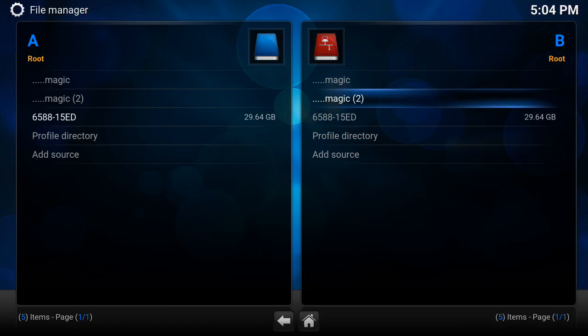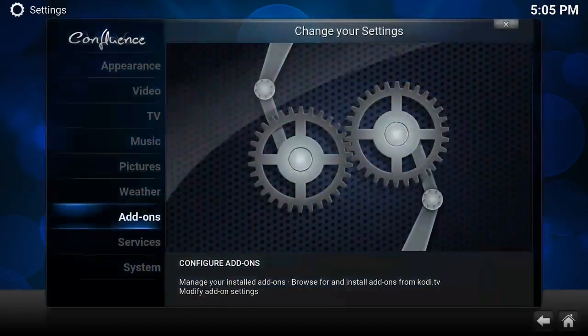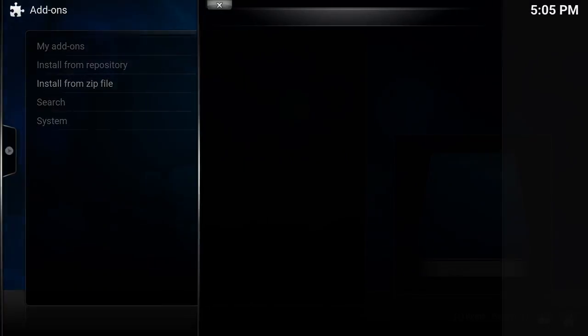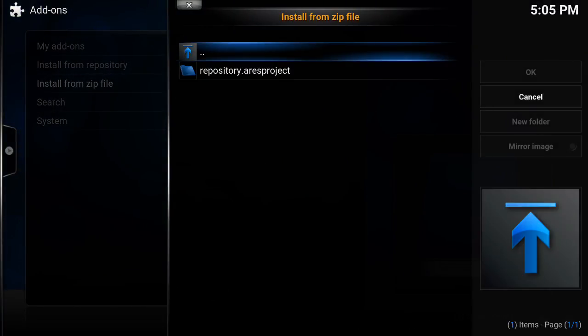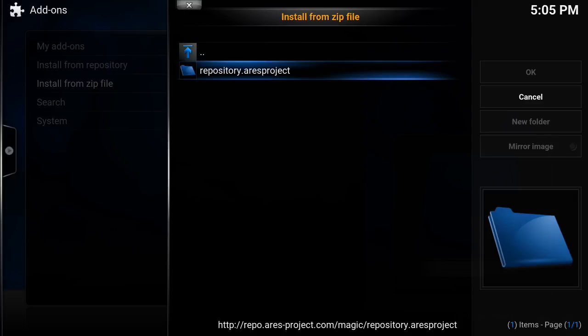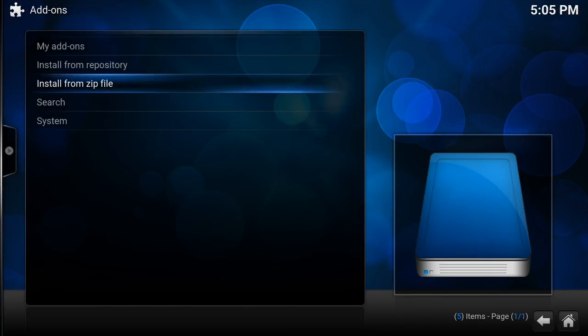So anyway, for those who just put the URL in, click on System again after you get it going right. Then click on Add-ons. Click on Install from Zip. Click on Magic. I clicked on Magic 2 because I already have it in there. Click on Repository. Repository at ARES Project. It's the only thing you can click on. And then Repository at aresproject.zip, because you're installing from a zip.